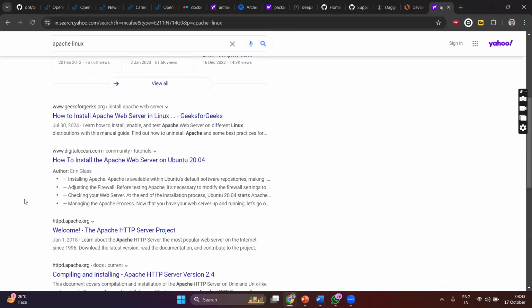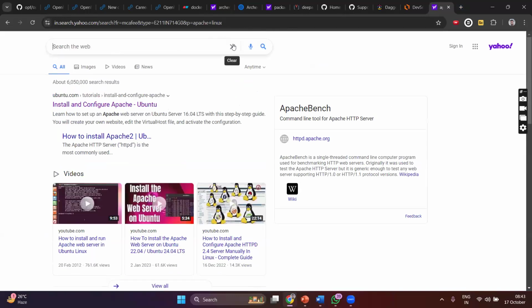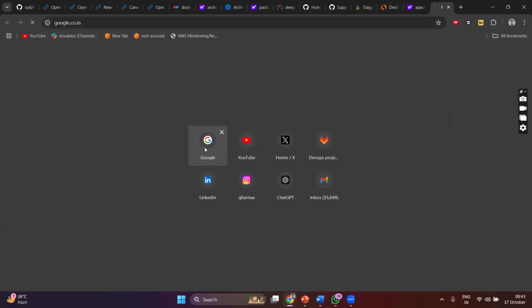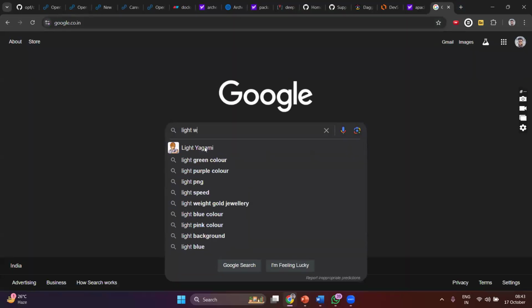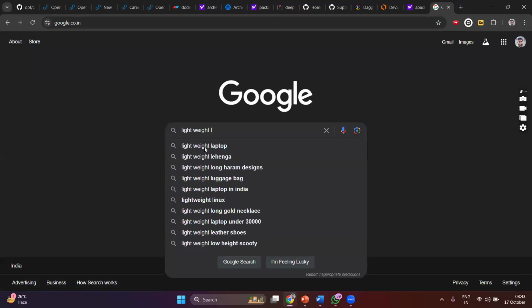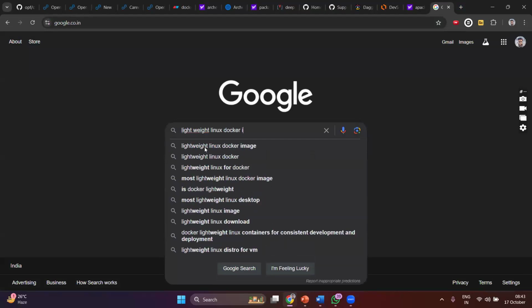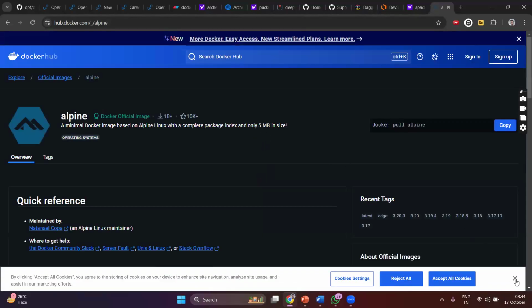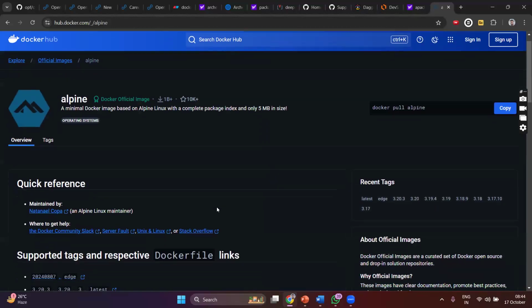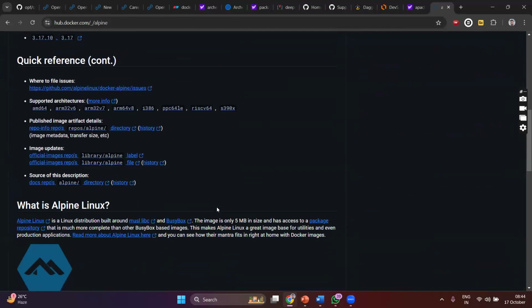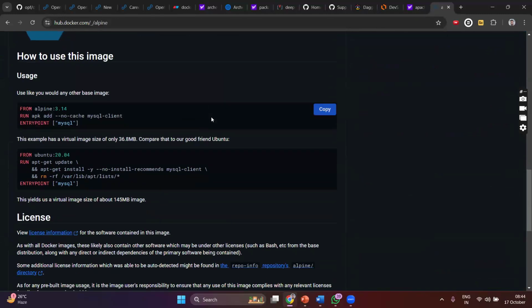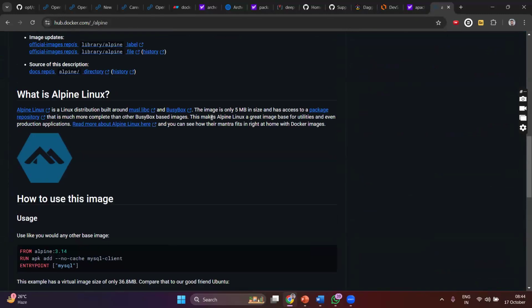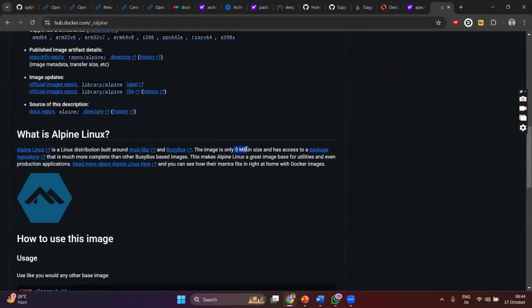What is that, Apache or what? I forgot the name. A lightweight Linux Docker image. Alpine, sorry, Alpine. Yeah, as I said, it's around 3 MB or 5 MB. Generally your Ubuntu would be around 500 MB, and this is only 5 MB, guys.